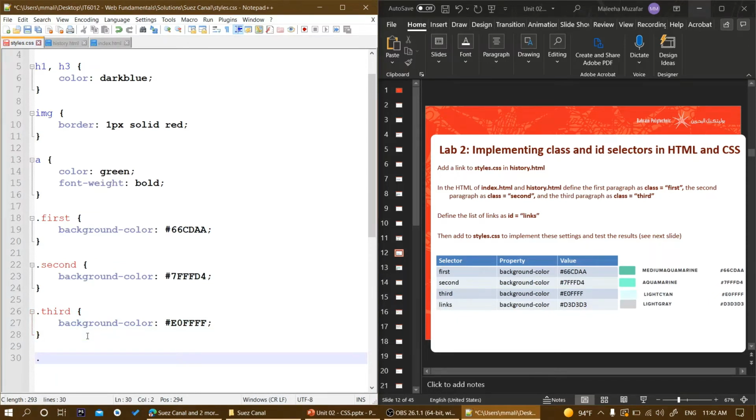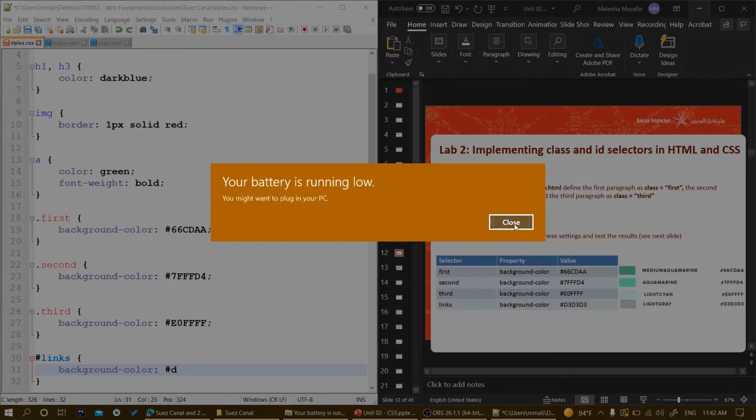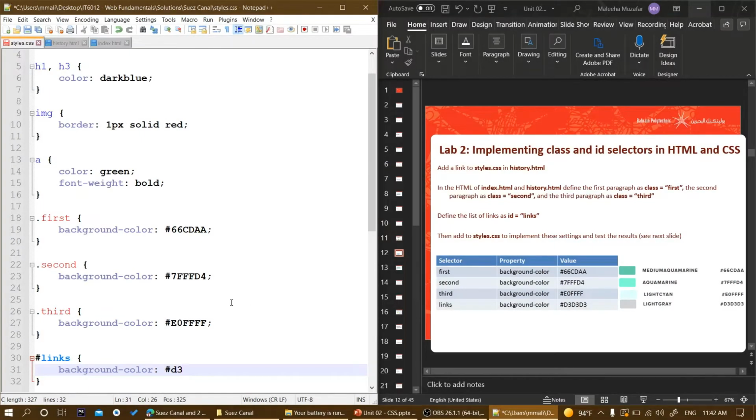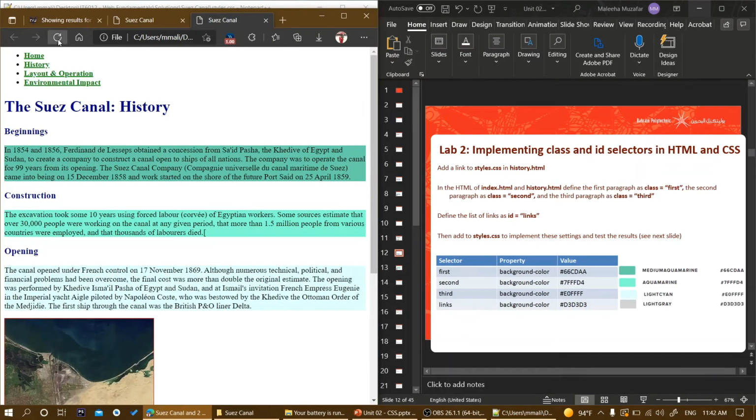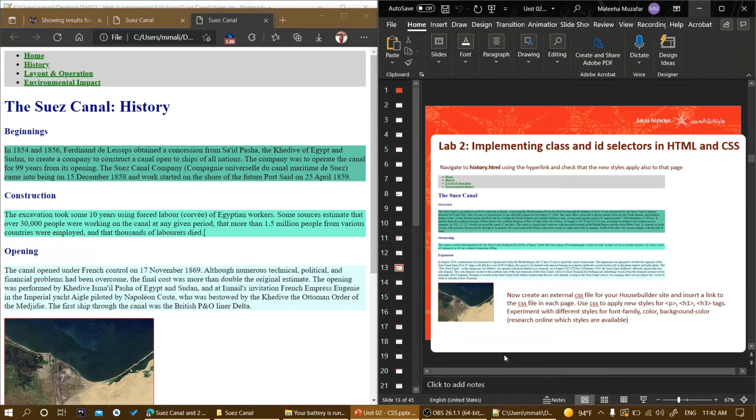Now the last one is links. For links, we don't use dot. Because it's an ID, as stated here, we have to use hash. So dot for class, hash for ID, and then we would write links, brackets, and then background color will be hash D3D3D3. Save that. And now there's a background color here. So that's lab 2, and it should look something like this, which it does.